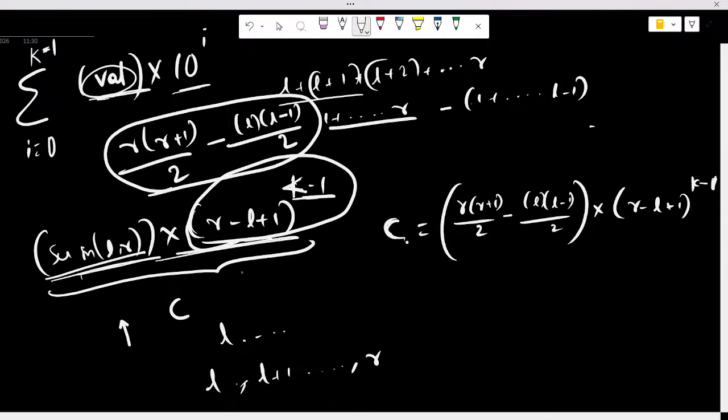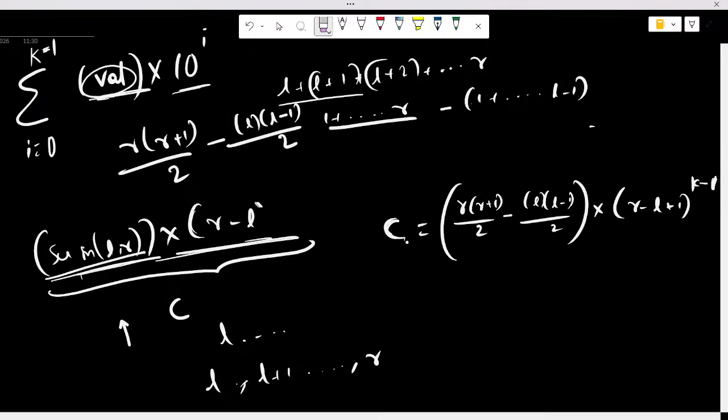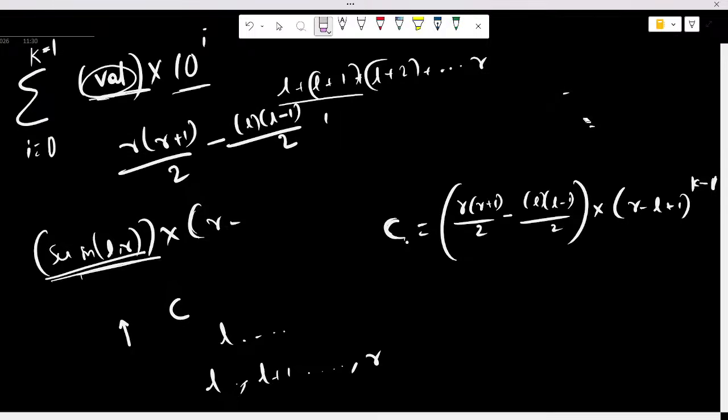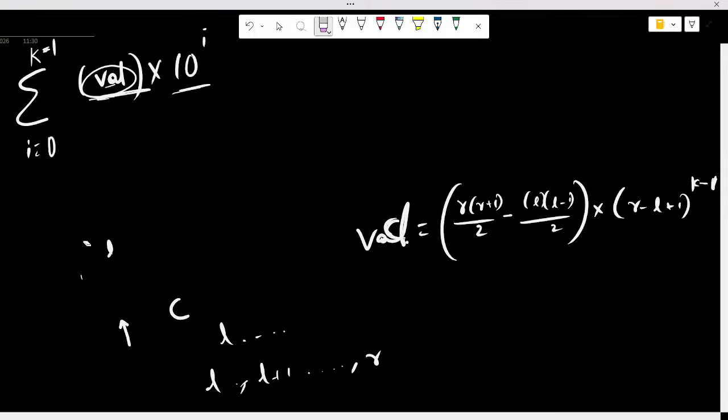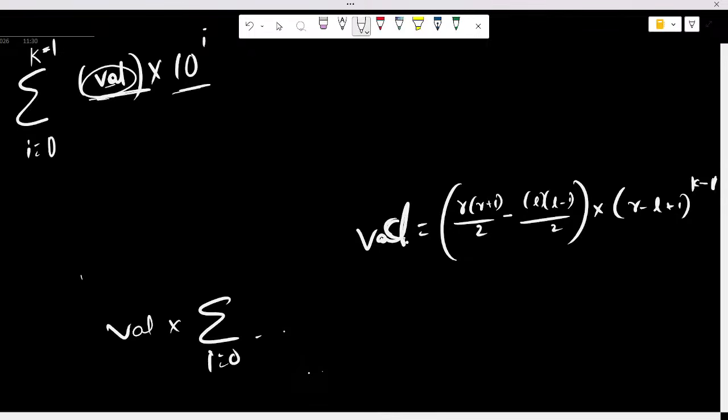Now, as we previously discussed, this value is C. This is basically the value variable. Now all we need is to take that value out of the sigma and find the value of this, I equal to 0 to k minus 1, 10 power I.